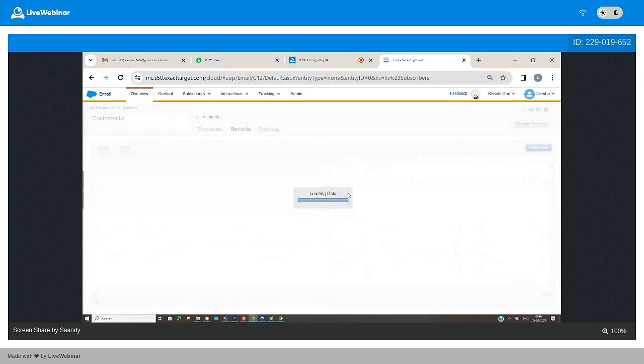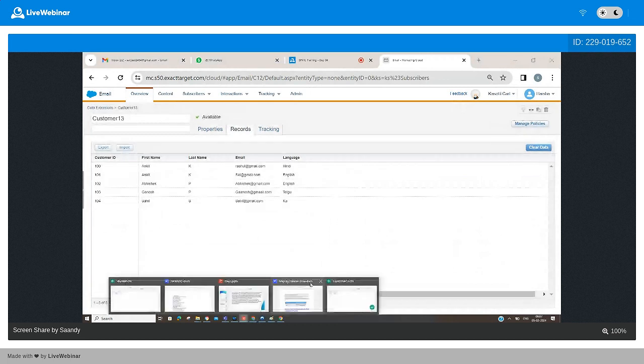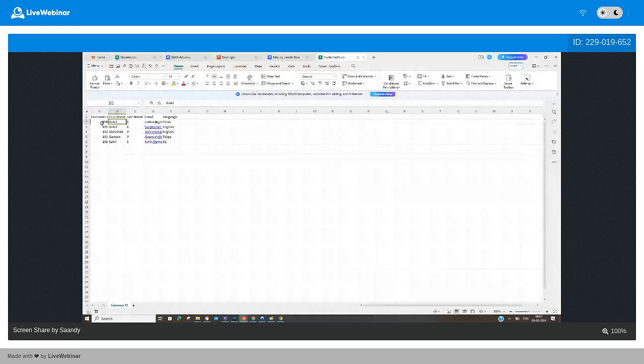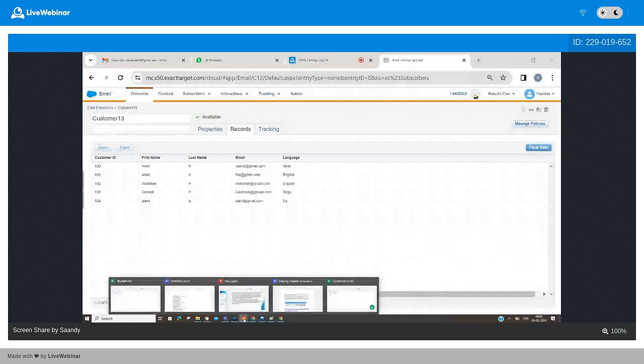Now we can see whatever the data was in our Excel sheet, that data is stored in the data extension. It's going to verify our data by map by header row. The header row is customer ID, first name, last name, email address, and languages. It is going to identify one by one. Then after that, it's going to store in our data extension. Then another one we will check.